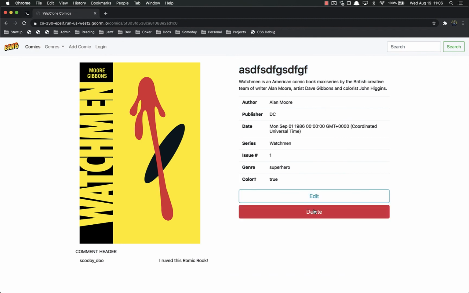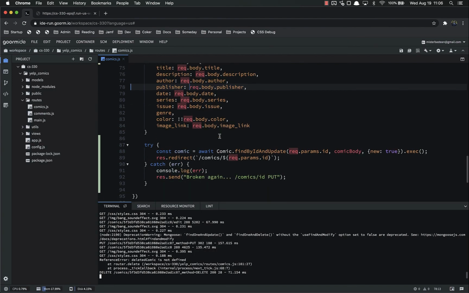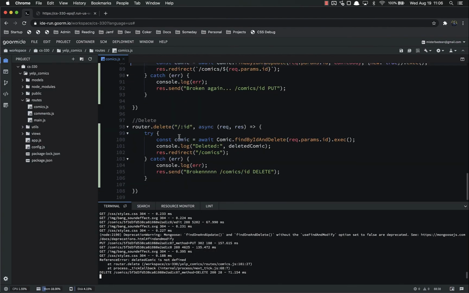So that is working. Let's try and delete it. Broken. Let's see what I forgot here. Oops, in the delete. Const comic equals that. Find ID and delete. What was the error? Deleted comic is not defined because I named it the wrong thing. There we go. I didn't update my variable like I should have. Bad Josh.